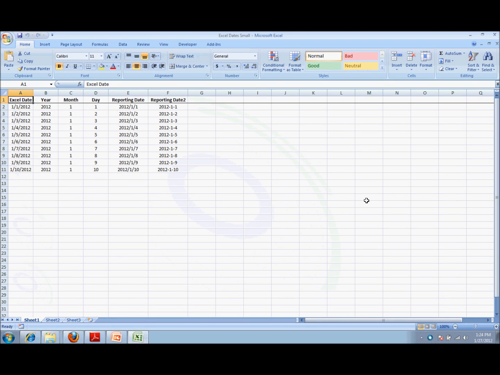So here is a sample Excel document with just a couple dates and some different ways you might want to break that down for reporting purposes. You'll see the year, the month, the day, and then two different formats for that particular date. And I want to convert this into an Excel XML table.